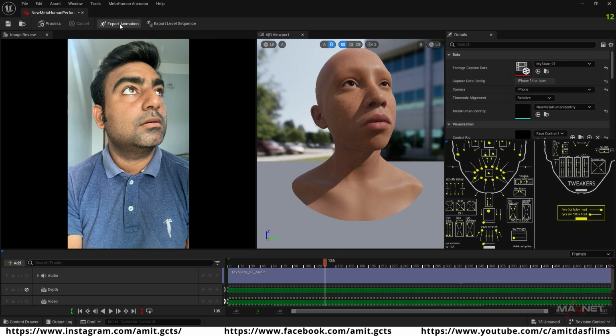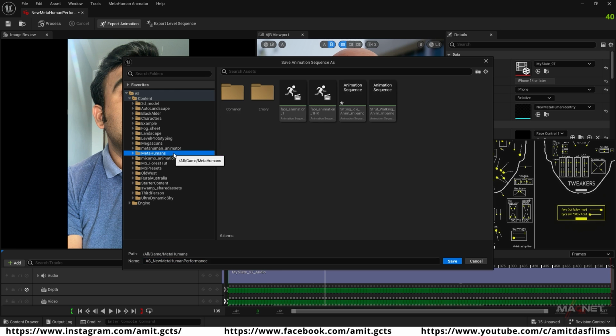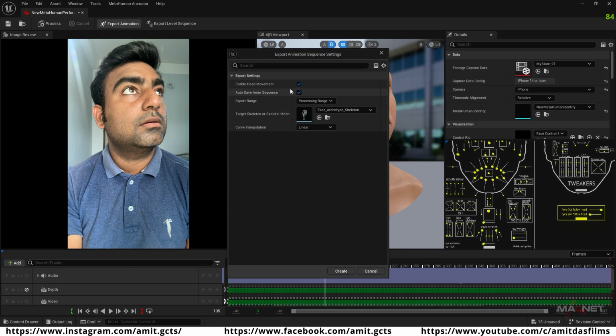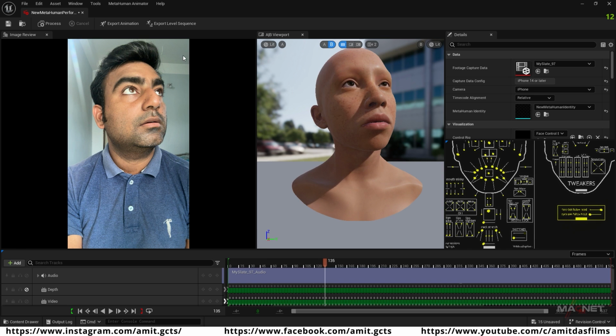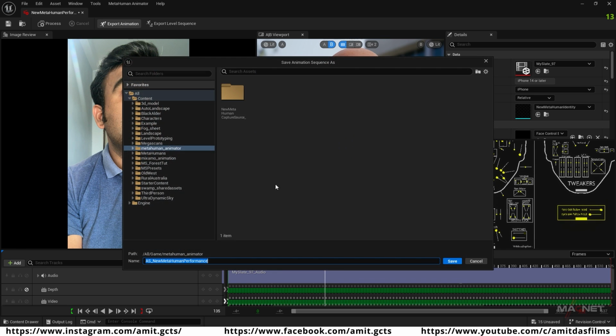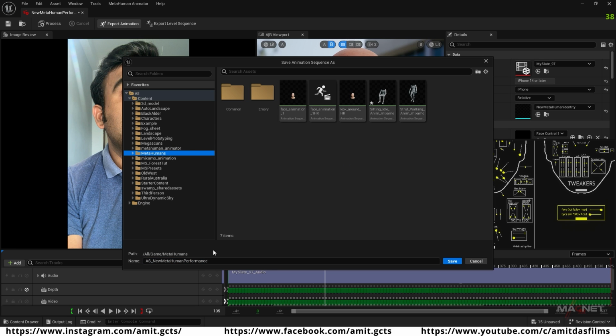So we go to this export animation and also we select this Metahumans folder here, and we're going to name our animation. So maybe we name this as look around, and first we're going to export it with a head rotation. So we also going to name it as HR for head rotation, and then we save this one. And also we have to tick on this, that is the default setting that enable head movement, and then just click on this create. And we also export this face animation one more time, but this time we going to make it with no head rotation.